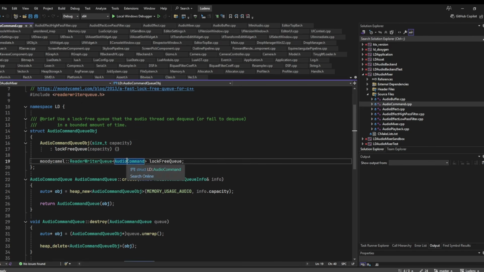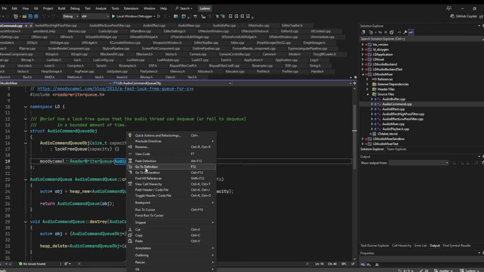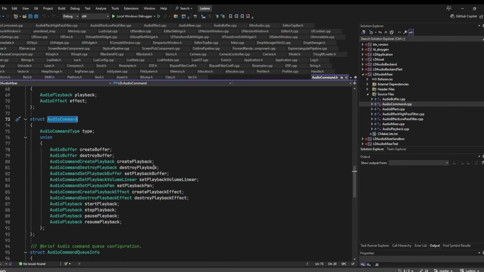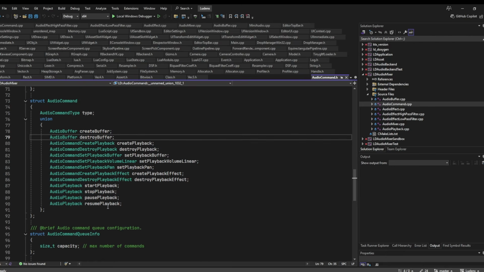Basically, the audio command is how the main thread can describe its intent, and the actual command is always executed on the audio thread. And I'm also starting to mess around with audio effects, which is basically just DSP, digital signal processing. We already have a DSP module I mentioned earlier.